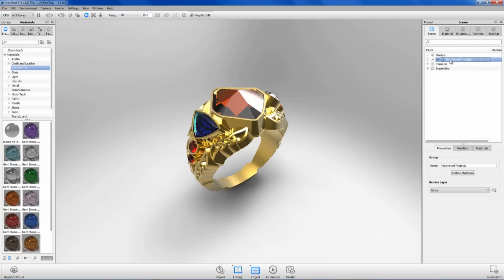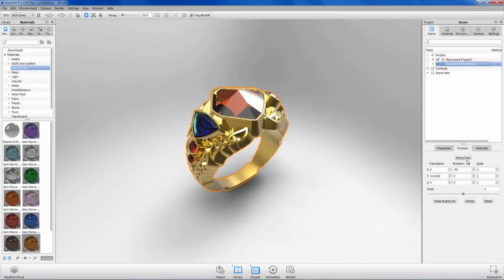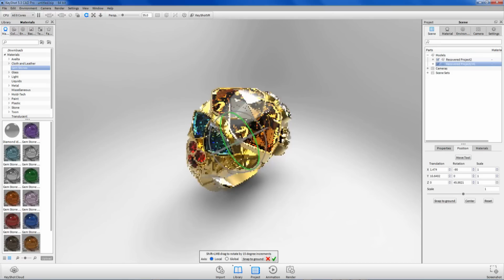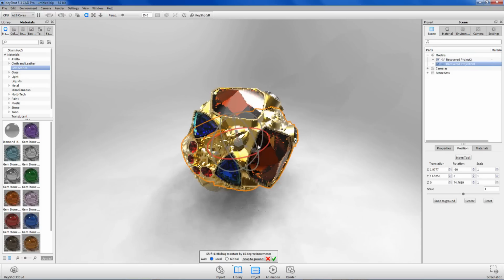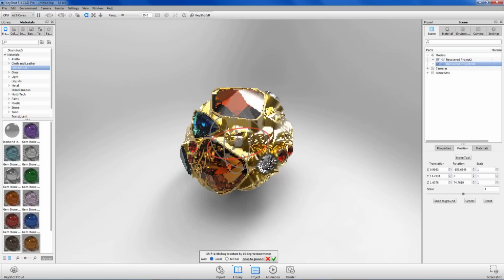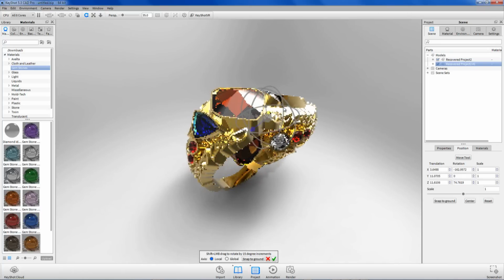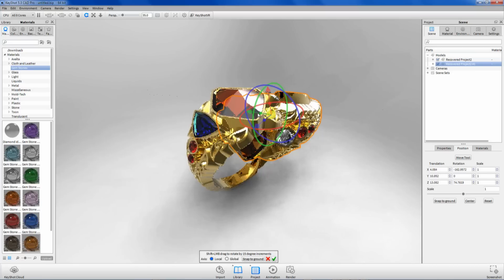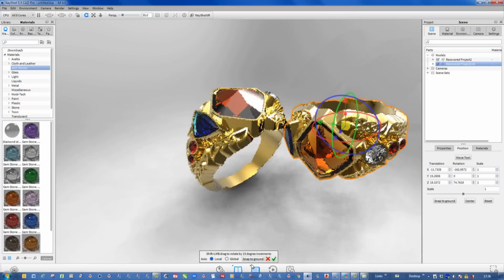I'll go into the scene here. I'm going to copy this now, so just duplicate it. And I'm going to move that then as a separate ring so we can see all the angles of the ring from different perspectives. So I'm now maneuvering that ring, just rotating it round. I'm going to drop it right next to the other ring that we have here, and this way the customers can see immediately different angles of the ring and how it should look from different viewpoints.